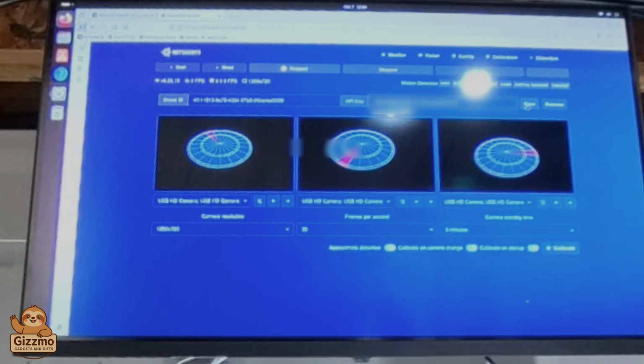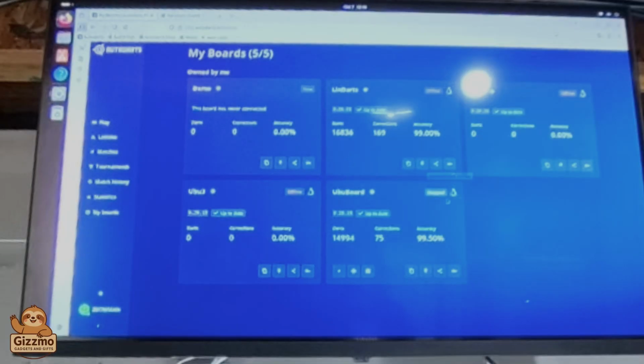As soon as you hit save, this board is now registered and linked to your Autodarts account. That is just allowing the software that's running on your computer to sign in and register those dart throws as you play people online. Simple as that. I'm going to refresh this without saving because I don't necessarily need another new dartboard on my account. The one that I play on here is actually this Ubu board.